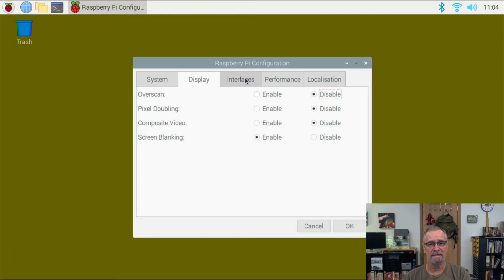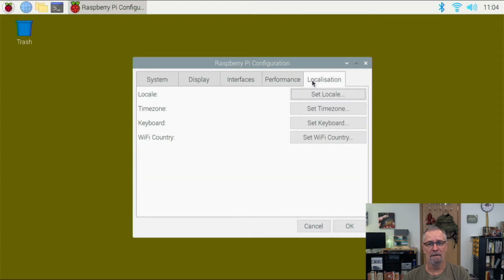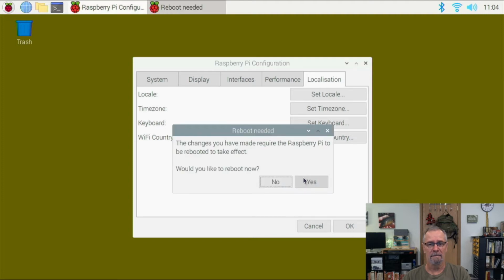Overscan already fixed. Interfaces, SSH is enabled. We're not going to do VNC. We're not going to do any of that for right now. Leave it standard. Okay, all right, let's do a quick reboot.